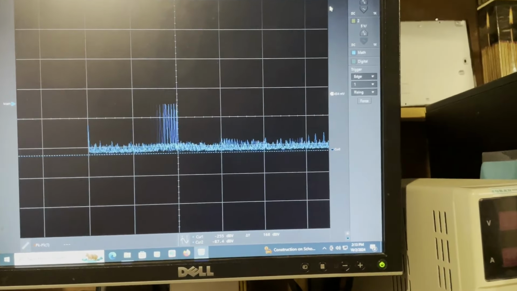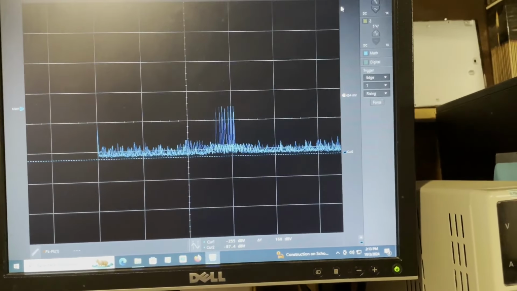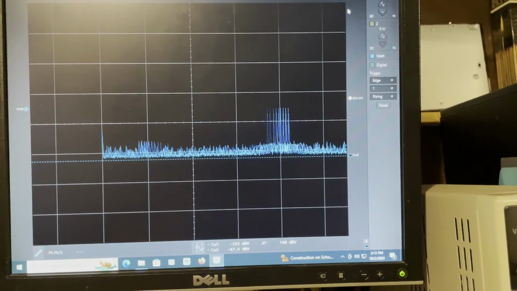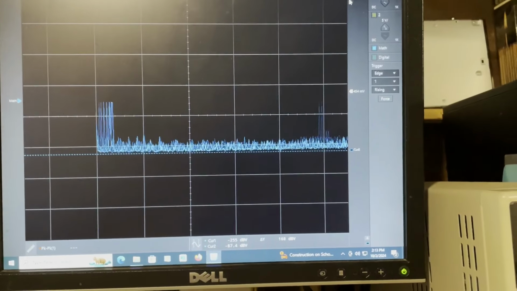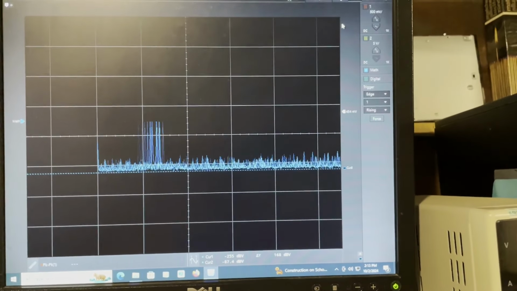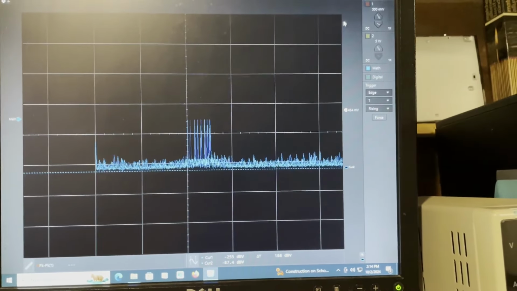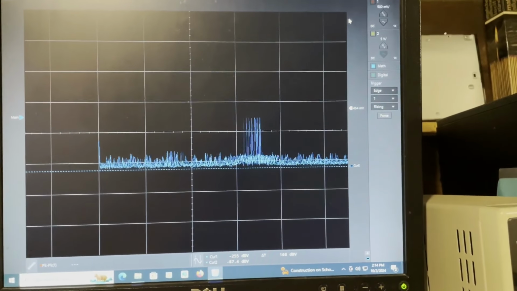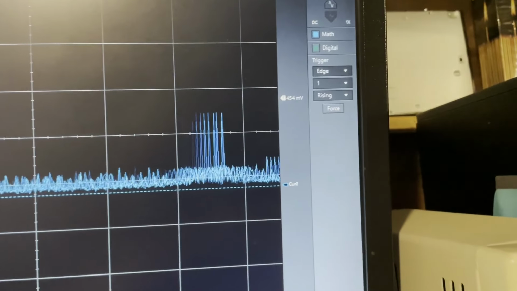FFT, 20 megahertz center frequency, 10 megahertz per division. Now watch what happens here. Look at that. Looks like we're getting a little folding back, a little aliasing problem. Let's see if we can catch that again. Look at that.